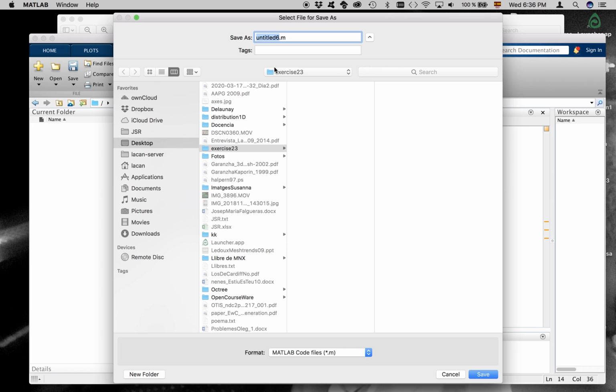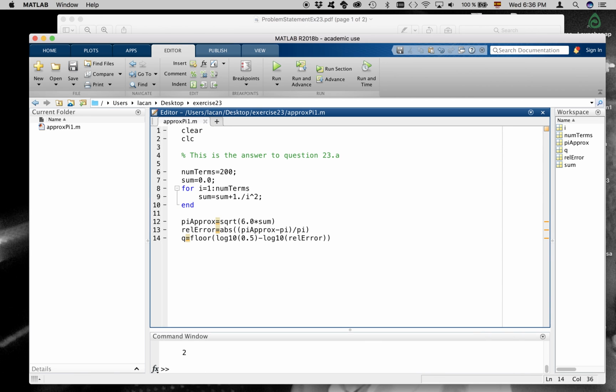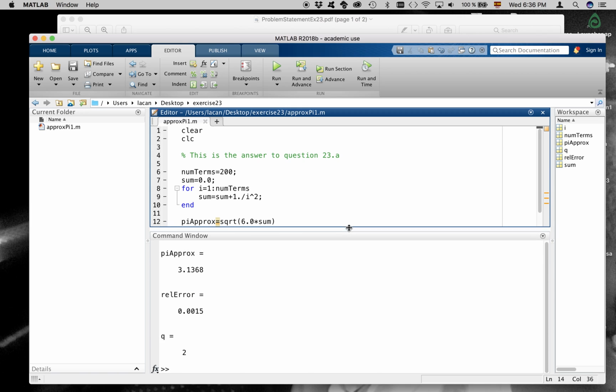Once we run the code, we are asked for a name. So that will be approx pi 1. And here we get the result. I will increase the command window, and the approximation to pi using 200 terms in this series is 3.1368, and the relative error is 0.0015, and finally the number of significant digits is also 2.